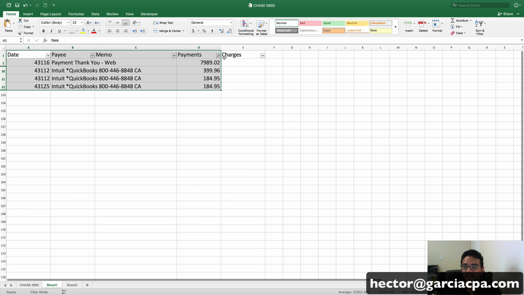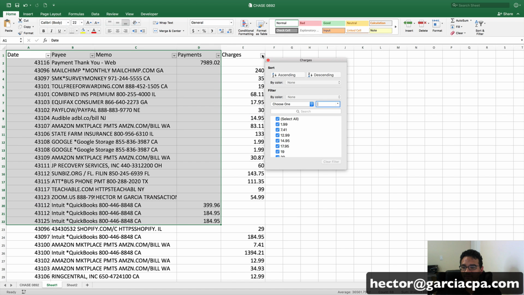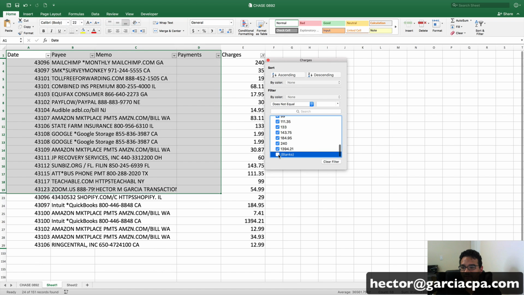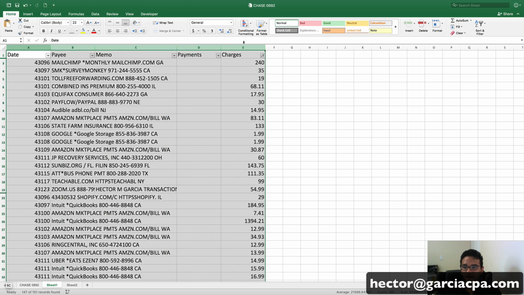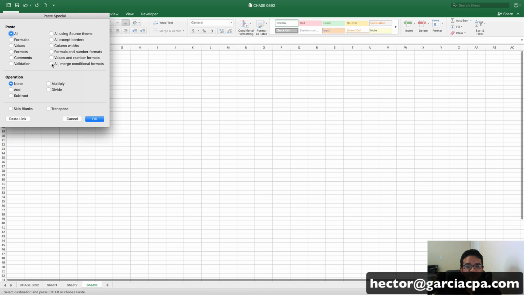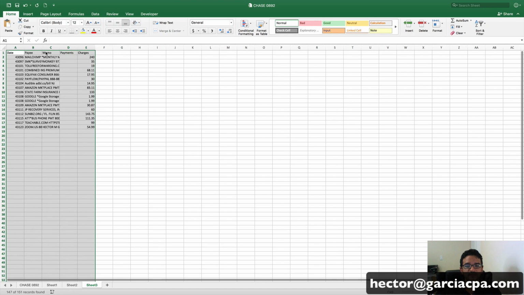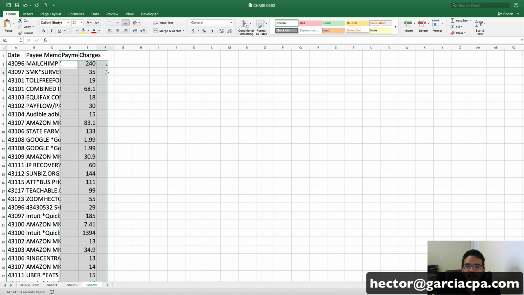And then we'll do the same thing here. Let me go ahead and remove this filter and do the same thing on the charges. Get rid of the blanks. And once I filter out the blanks from these, I can do the same thing. Copy this entire data set, create a new sheet, paste special as values. And this works the same on the Mac version or PC version of Excel. So make the font a little bit bigger so we can see a lot better.